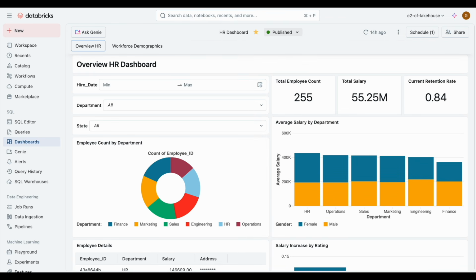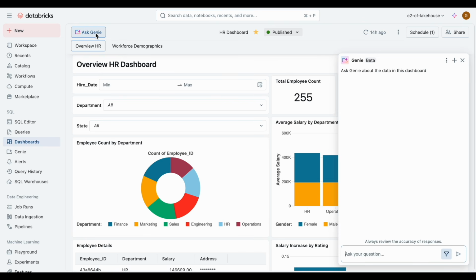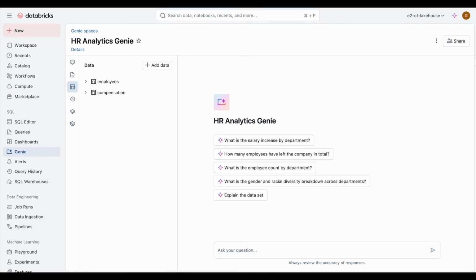Let's shift our focus to AI/BI Genie, an AI-powered assistant that allows us to interact with the data conversationally. When I published my dashboard, I enabled the creation of a Genie space as well. This was to allow users to ask questions about the data beyond the dashboard's predefined charts. This created a Genie space that leveraged the datasets used in my dashboard. However, I have one more to add.